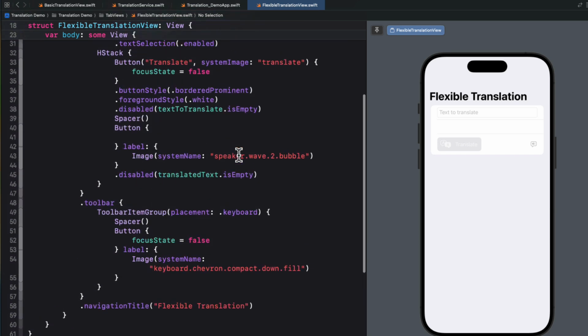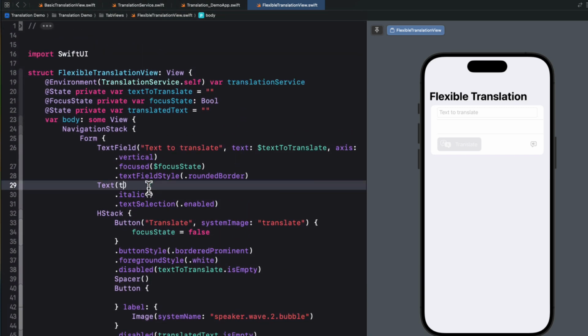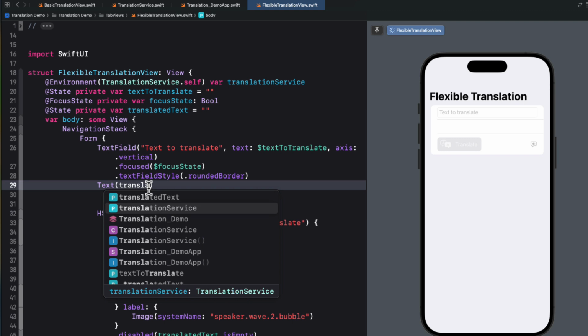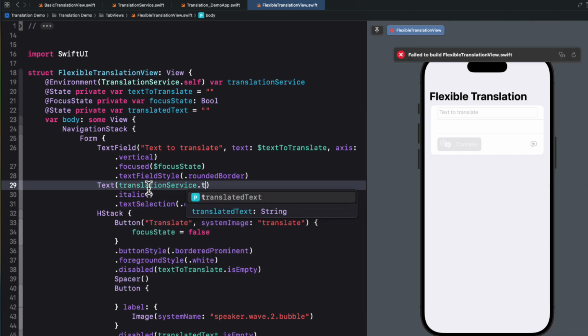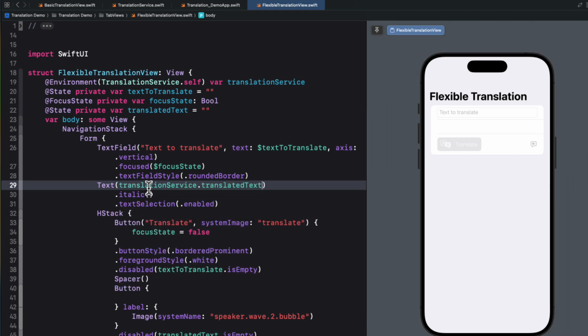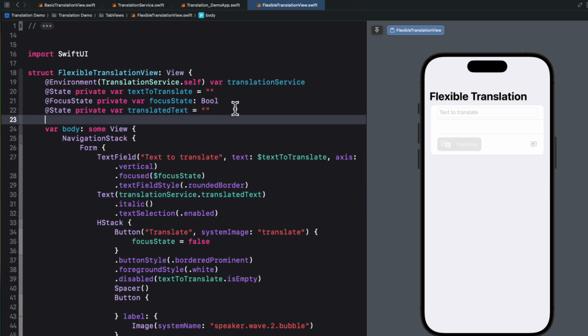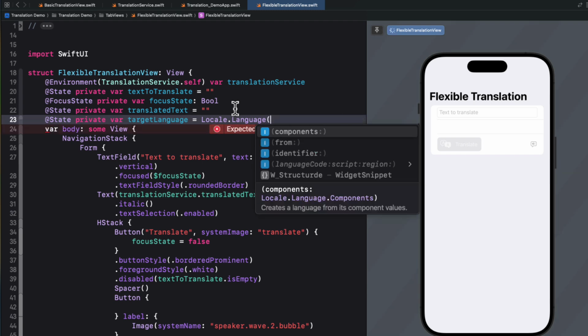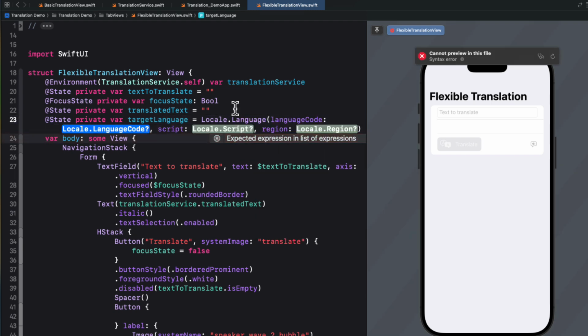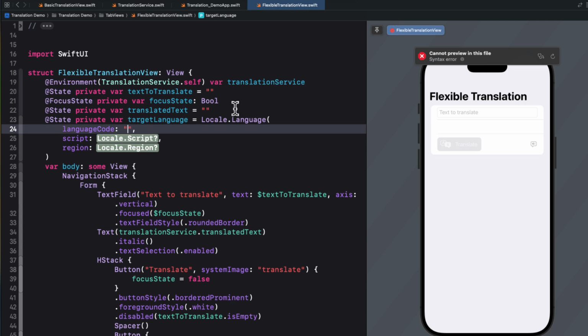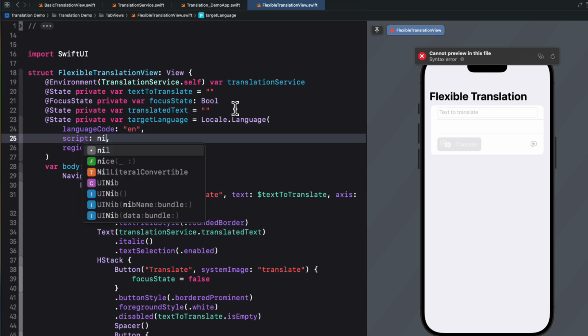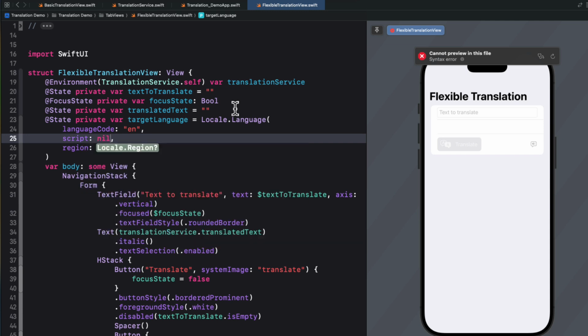And then because we're going to be using the translated text from our translation service, I'll change the text view to display that version instead. Well, the picker is going to allow us to choose a language. And so we'll need a picker to be bound to a state property that is going to be a target language. So I'm going to create one that I'll just call targetLanguage. And it's going to be a Locale.Language. And I can specify the language code being ENG. The script will be nil. And the region will be US for me. You can choose whatever.